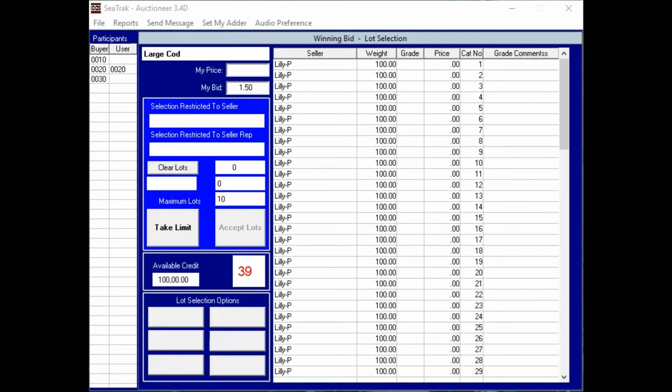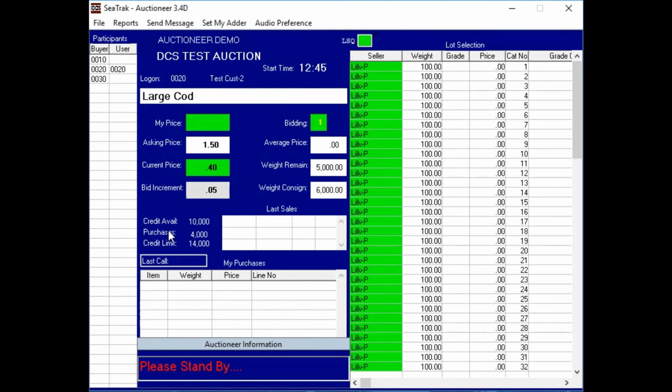At this point, I'm now asked to select lots. I'm simply going to say take the limit that I am allowed for this auction. It'll ask me if I'm sure. The answer is yes. I click OK. At this point, we're now waiting for the seller or the seller representative to either accept or reject my offer.